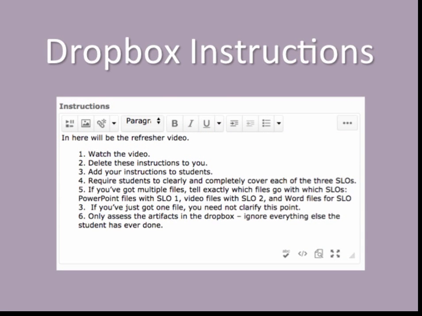And then when you first get to the Dropbox instructions, they'll look like this, but we'll actually go into them. Be sure to watch the video, which actually you're doing right now, so that's covered, check. And then delete all the instructions and add your own instructions to your students, and remember to do all the stuff that we talked about, including if you have multiple files, tell which files go with which SLOs. That's just a little reminder, step 5 there for you.